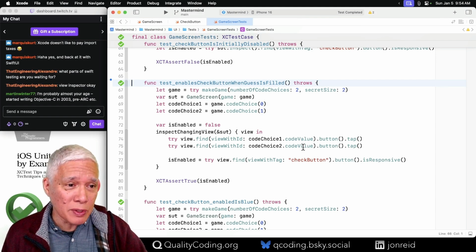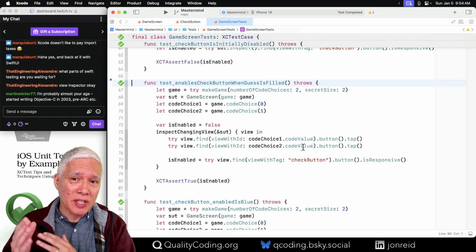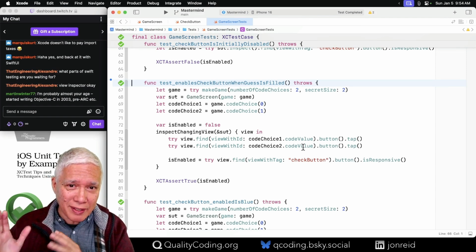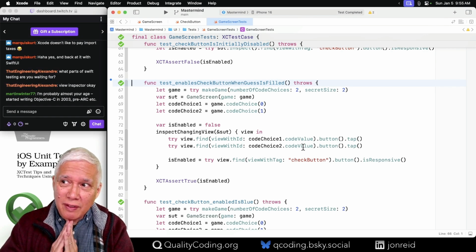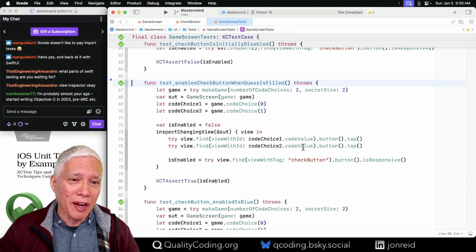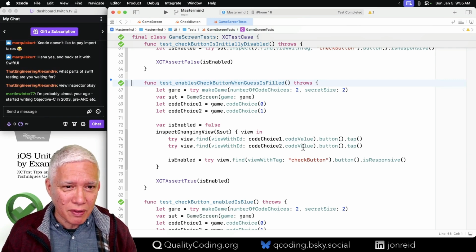So View Inspector currently is tied to XCTest. And really, I don't know, maybe I should take a stab at looking at it to see how we can separate it. So because of that, that's why I am using XCTest, at least for these tests.